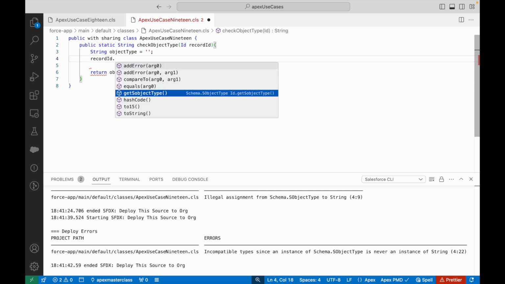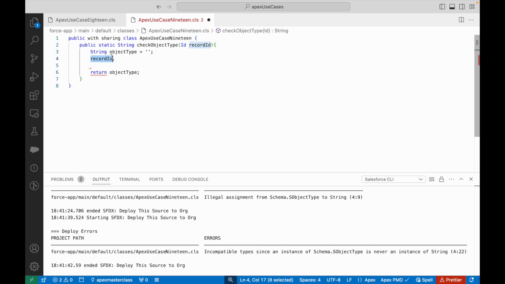If you notice, it is coming from a class called Schema.SObjectType. You see this right here? It's coming from a class called Schema.SObjectType, which is why it has a specific kind of return type, meaning it is not just returning the kind of object, it is returning more information. Now more of that information is of a specific type. That's what we are going to look at.